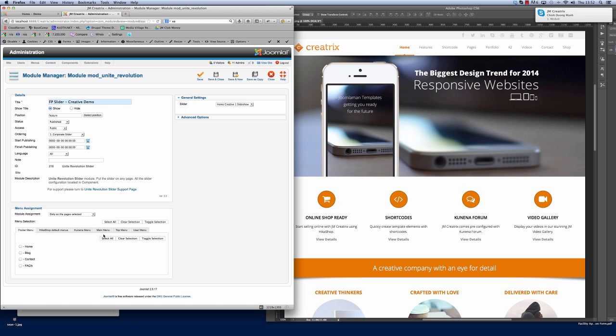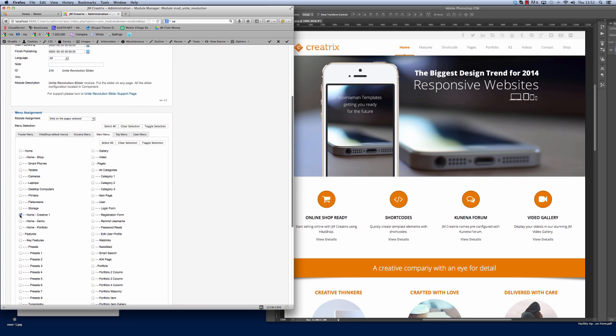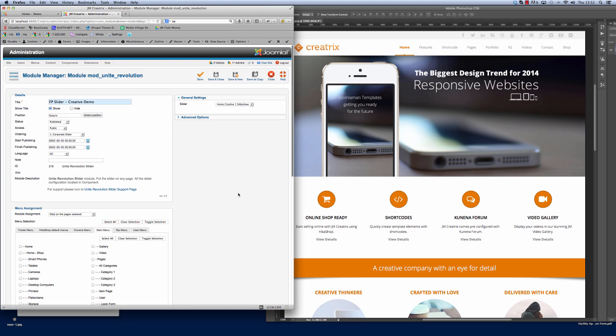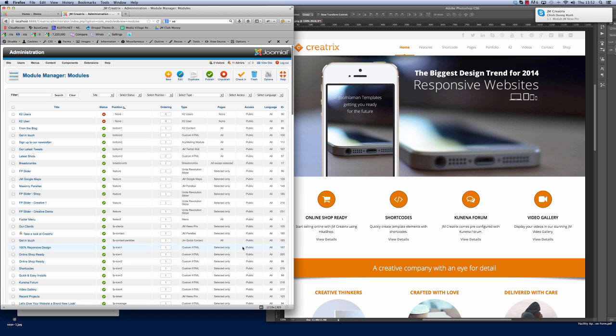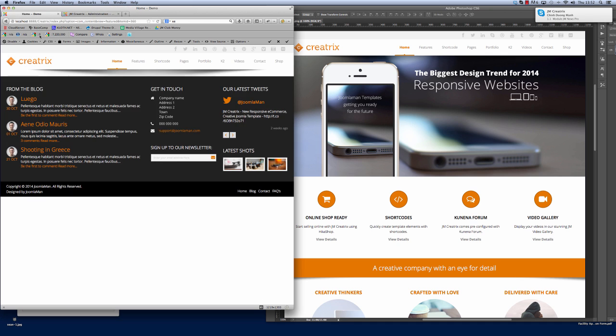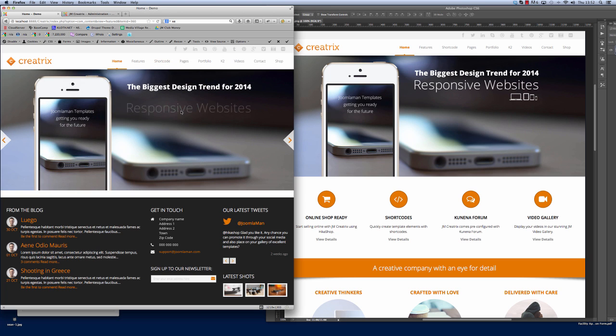I'm going to go to the menu assignment down here, and we're going to tell it that we don't want it to appear on home creative 1, we want it to appear on home demo. So we just tick that there and save that as a copy. So we've got a copy of that and it's been published in our new module position. So if I go back to the front end of the website, refresh that there, we've got the slideshow now appearing in the feature position.